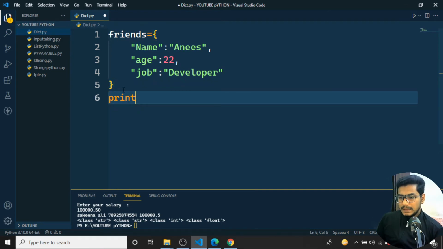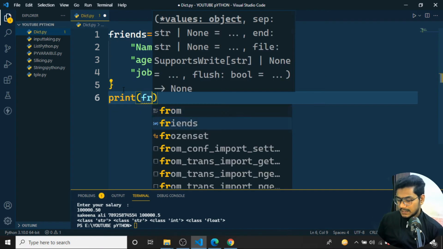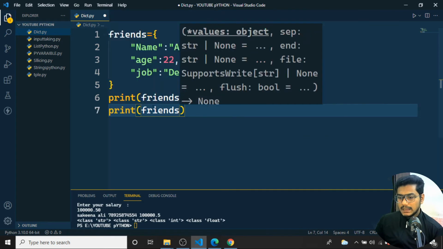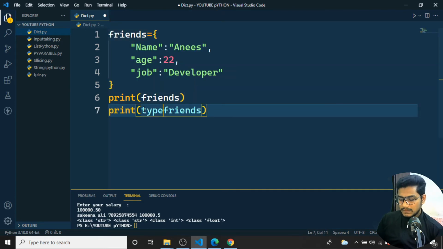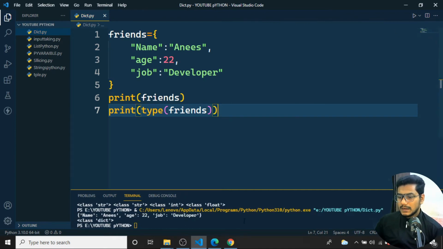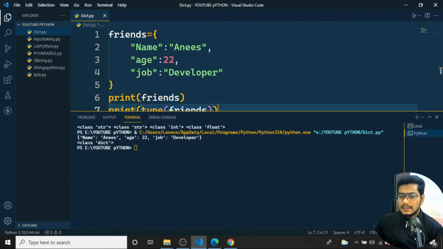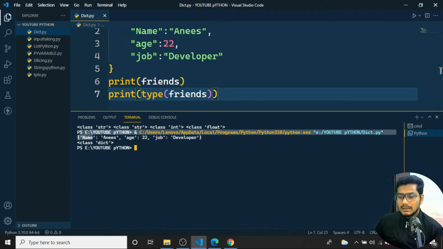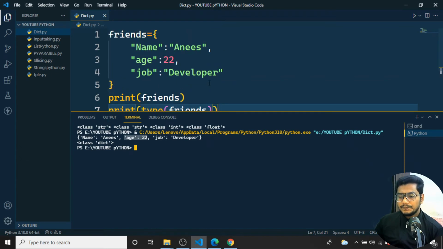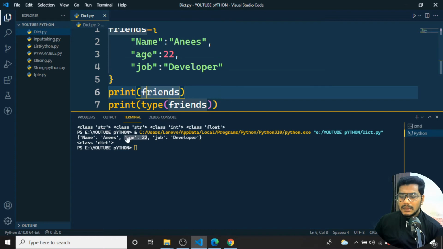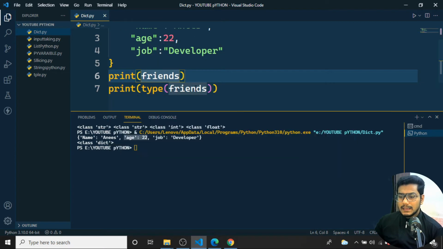So if I print the friends variable, and along with that I need to print the type of the particular variable over here. Once I save and run the program, you can see I'm getting the friends, name Anis, age 22, and the job is developer. Whatever I have added, the same thing I am printing inside my console. Next, the type of friends, you can see I'm getting it is a class dictionary, right?